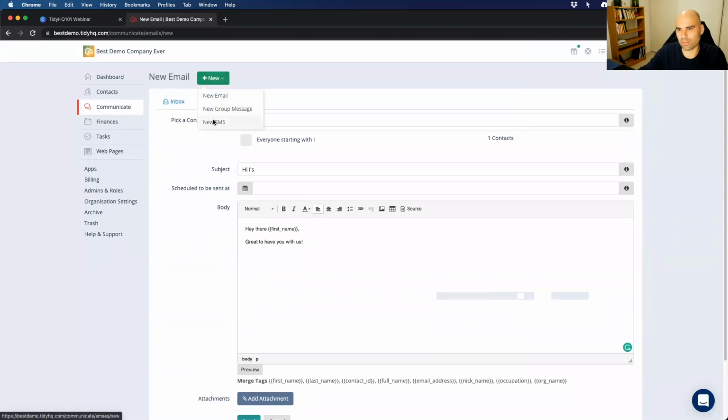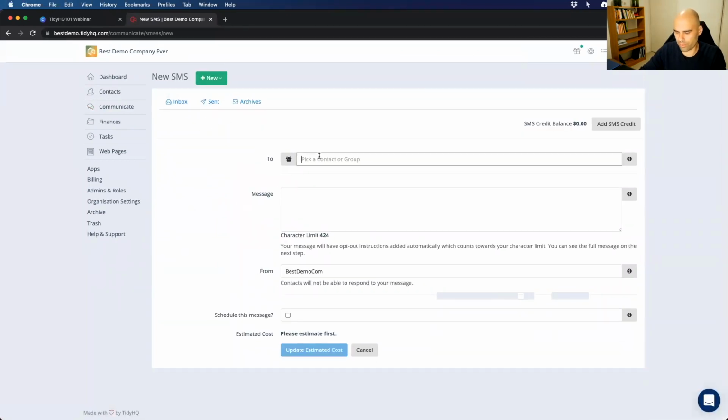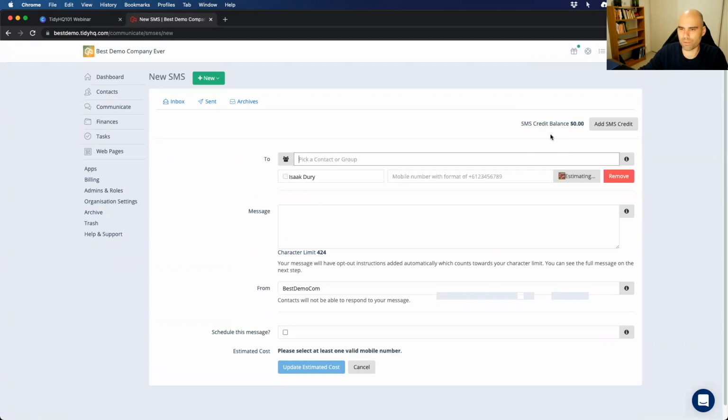SMS works exactly the same. You pick your group. So pick this starting with I. You do need SMS credit in order to send SMS. SMS credit varies, or the cost of an SMS rather, varies depending on the country that you're in. In Australia, it's just under 0.07 cents per SMS, which is 160 characters. And then you just type in your message. We will do some estimation based on how many characters it is and all those sorts of things. So you can understand how much it's going to cost the organization before sending off.